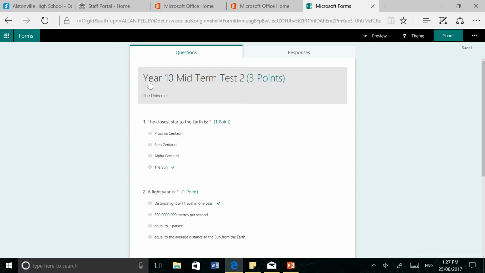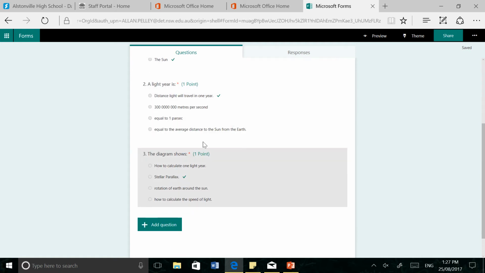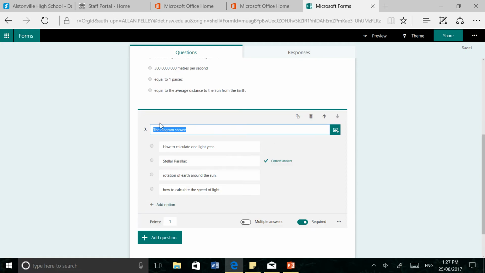So I've already named that up the top here. I've given it a subtitle, so the topic is going to be on the universe, and I've already written the first two questions. This question here I haven't quite finished. We're going to include a diagram. So to edit this, I'm just going to click onto that. Then from here, over here, I can select Insert Media. In this case here, I'm going to select a picture.